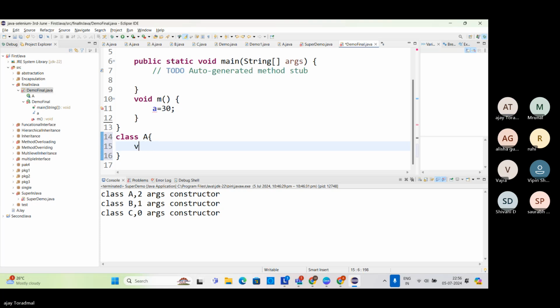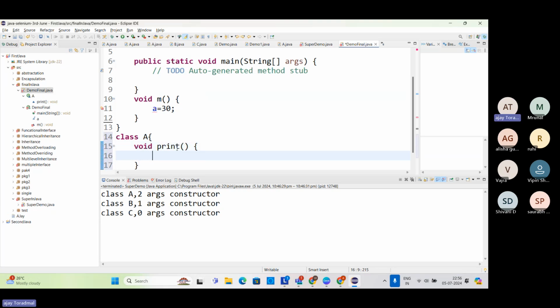Void print method is there. For example, in this particular method, I'm taking one parameter. Just to check whether you have a clear understanding of overriding or not. In this particular method, I'm just printing, this is the print method.